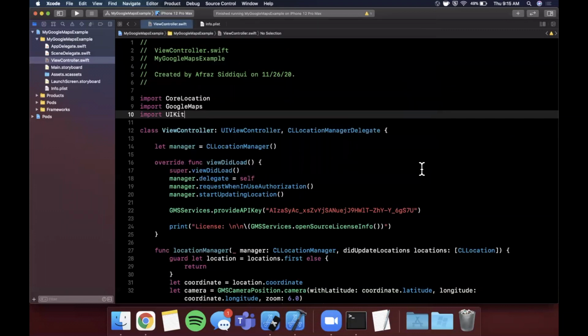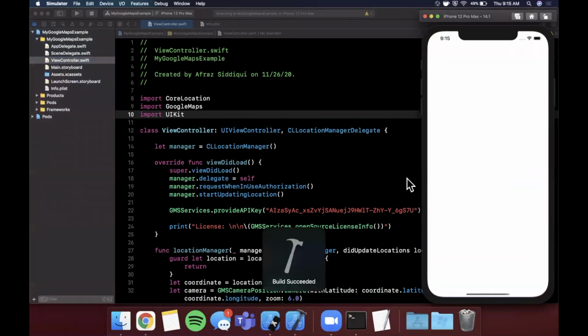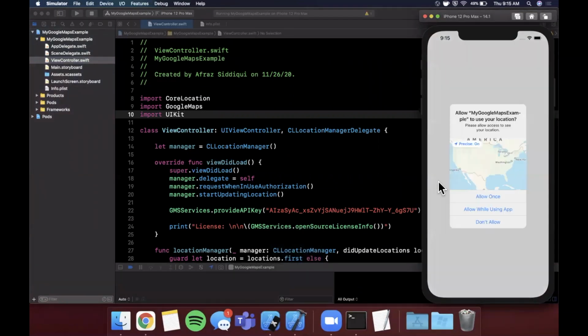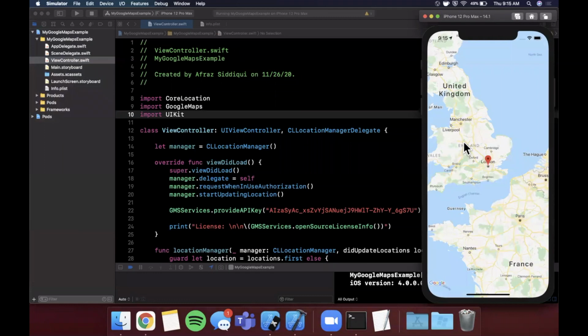You can close this, and let's hit the run button and cross our fingers that I didn't break anything. So let's see how we did. All right, first we get the permission, so we're going to allow it. Looking good. So we see our map, and there we are. We're in London, United Kingdom.